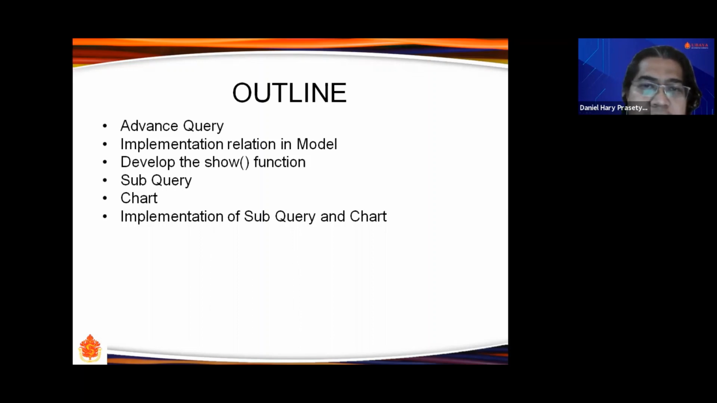In our previous meeting, we already developed the index function for showing the list of products and list of categories. Today we will add another function, the show function, for showing the detail of the product. And then there's subquery, and we will try to show our data in a chart. There is an implementation of subquery and chart.